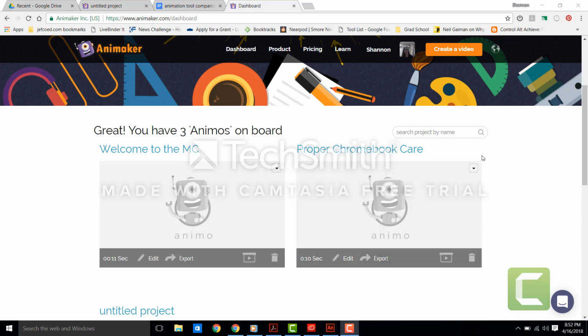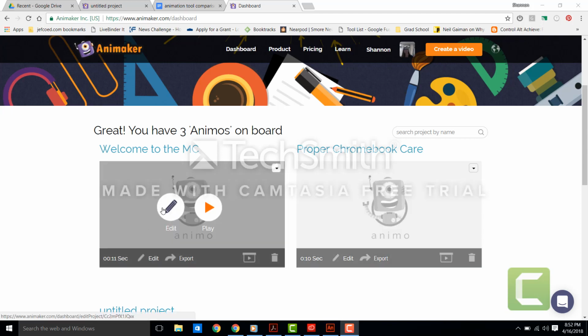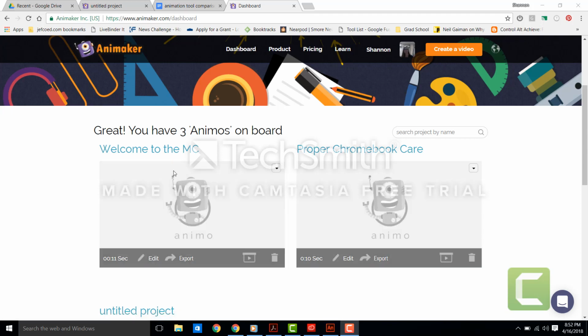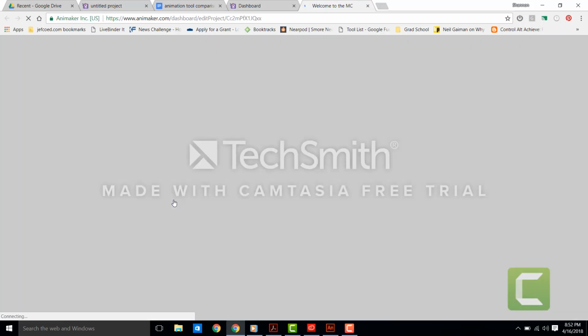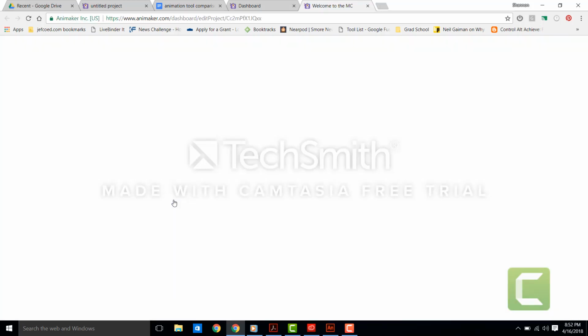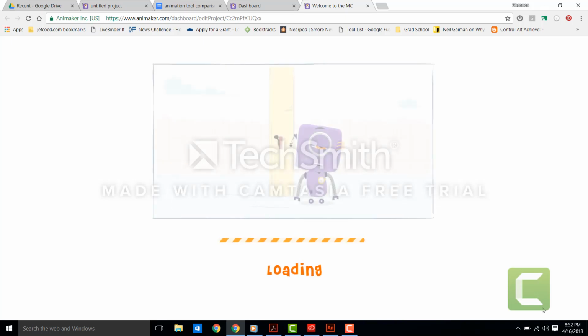So when you've logged in and created your account, it's going to come up with a page like this, and you can hit the create a video and it will take you to a blank video screen. We're going to go to one that I have already started called Welcome to the Media Center, and I'm going to edit it. And it takes a little bit of time while it loads.